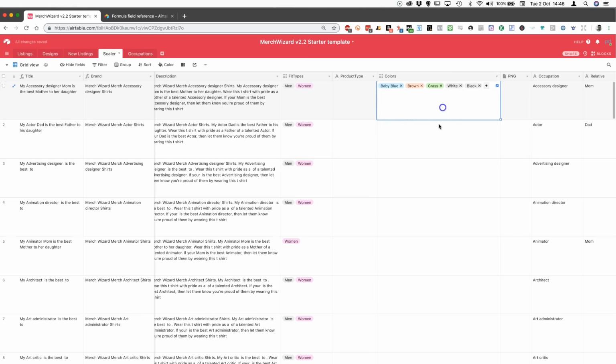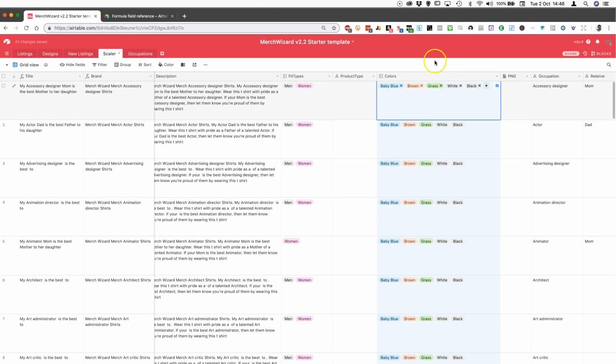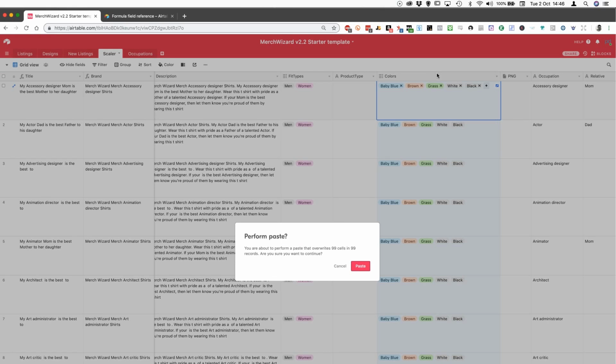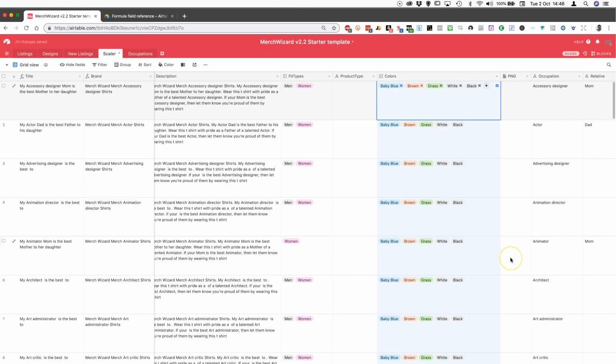Let's just say, okay, so we've got 5 colours, and just for argument's sake, I'm just going to populate those in the entire table. So what I did there, I selected, I Control C, right click. No, you can't do a right click in Airtable, so you have to use the keyboard commands. So Control C, select the whole column, Control paste. There we go.